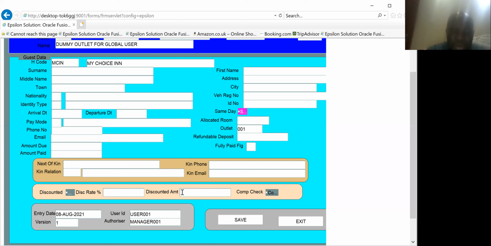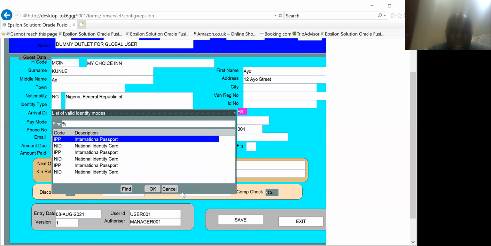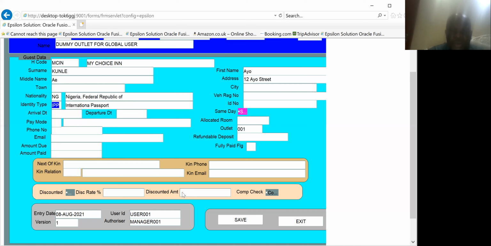Let me try and keep this as small as possible, whether I can see within the time. Middle name, address. Okay, I will skip some of these that are not important here. I'll only enter the fields that are important. Now, nationality, those are customized fields that you have to select from the list available. NG is for Nigeria. Control L will give you the list of values there. National number, none. Identity type is also a customized table. You have to choose international passport.